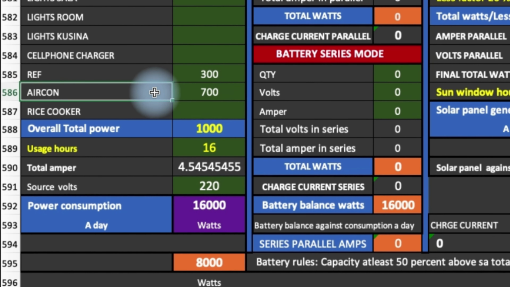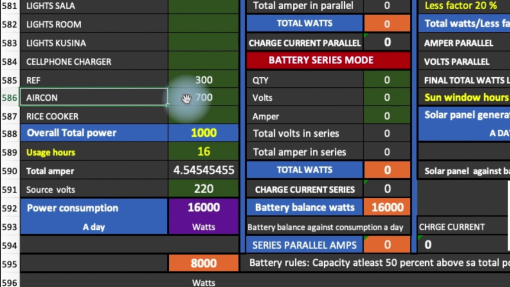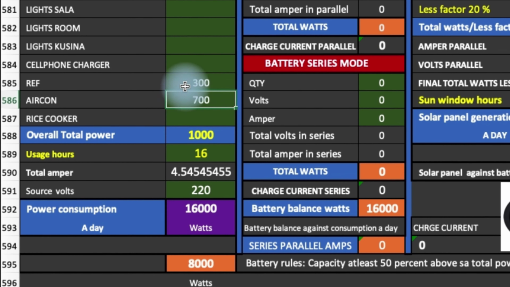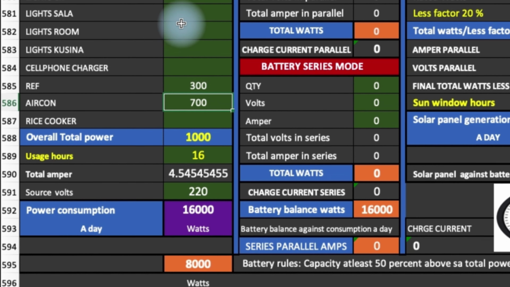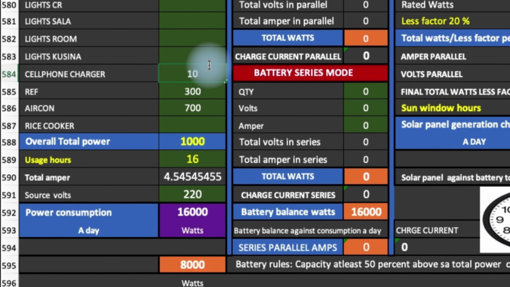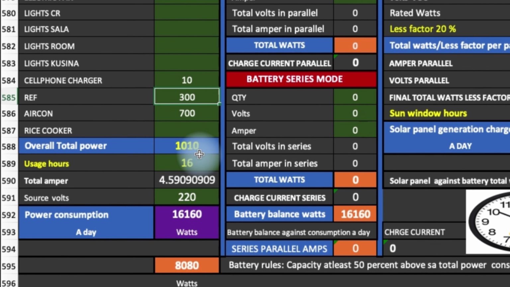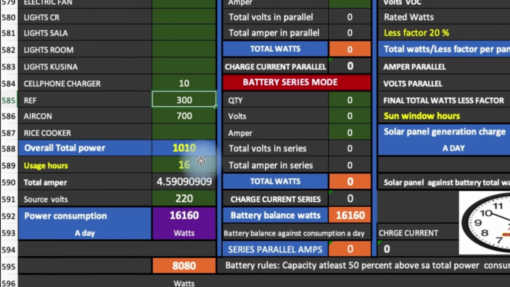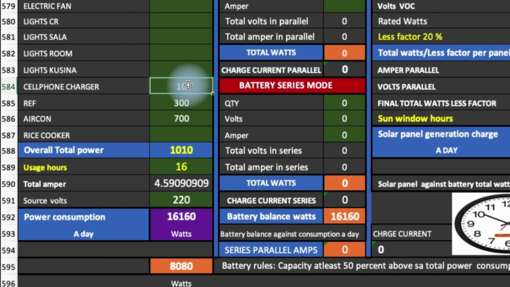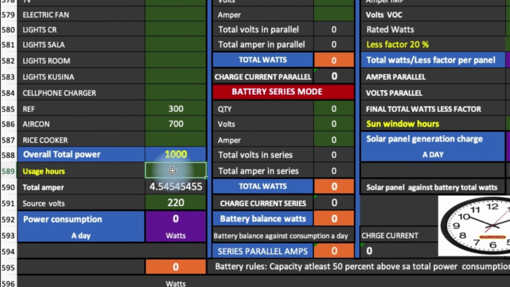For example, the ref is 300 watts and the aircon is 700 watts. If you wish to add, for example, a charger for your cell phone, the wattage is 10 watts, and then you get the overall total power of 1010. Okay, but let us focus only on the ref and aircon. I will just remove this first, the usage hours.